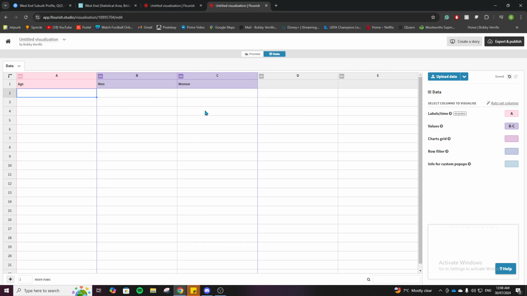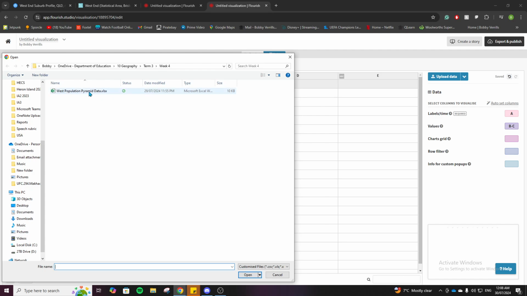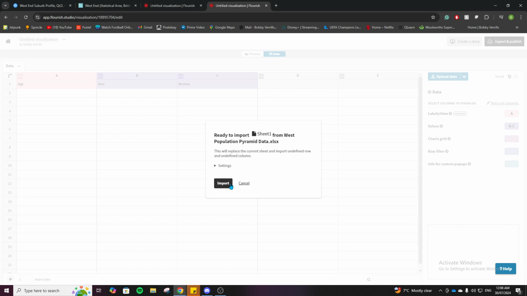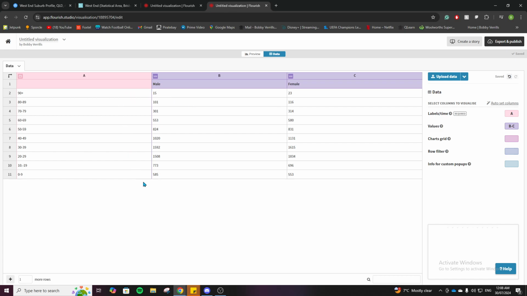Now here, we don't have to just manually type all of it. We can click upload data. You find the population pyramid Excel sheet that you are using. You just click on that and import it. Cool. When you import it, it will look like this. Now, in the bottom corner, it will show you what your population pyramid will look like if we were to just leave it as is.